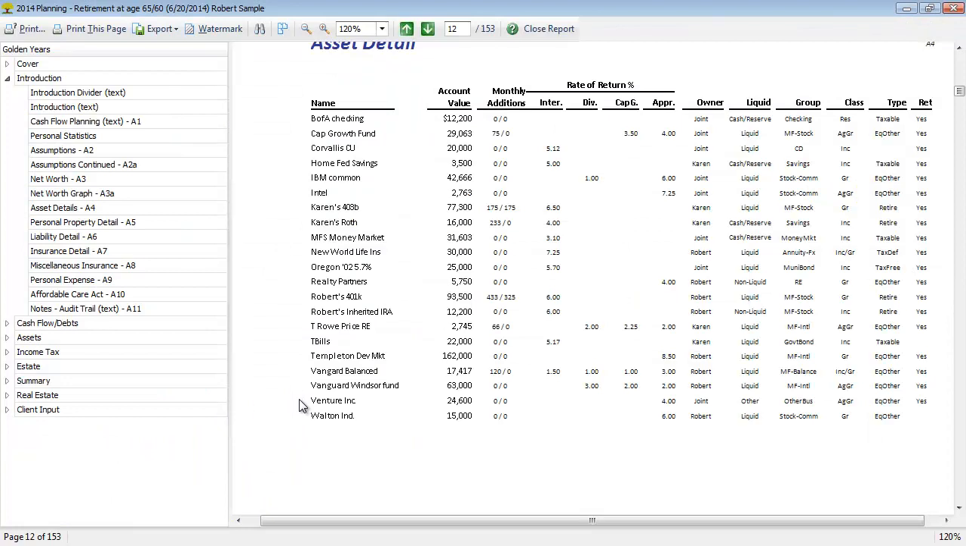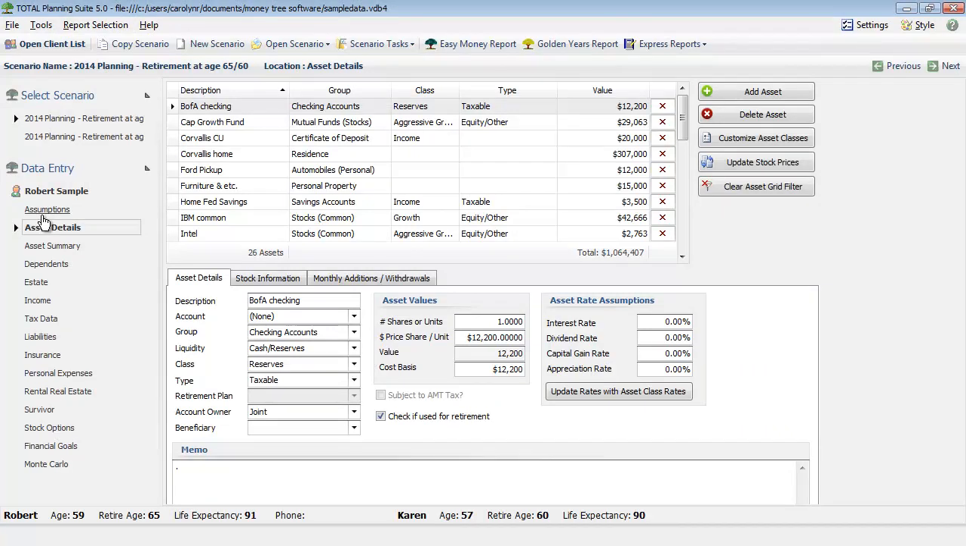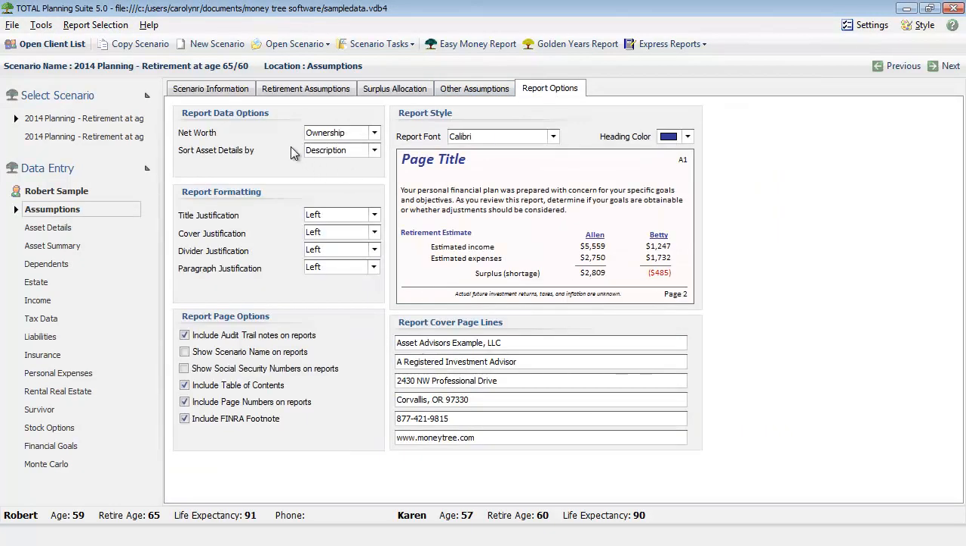Okay, so one last thing on this report, you can also choose to sort by different styles. Right now it is sorted by description, so it's alphabetical, which is the default. Again, if we look back on our input on that report options tab again, this is where you can choose the different sort options. So you can really sort by most of those column headers.